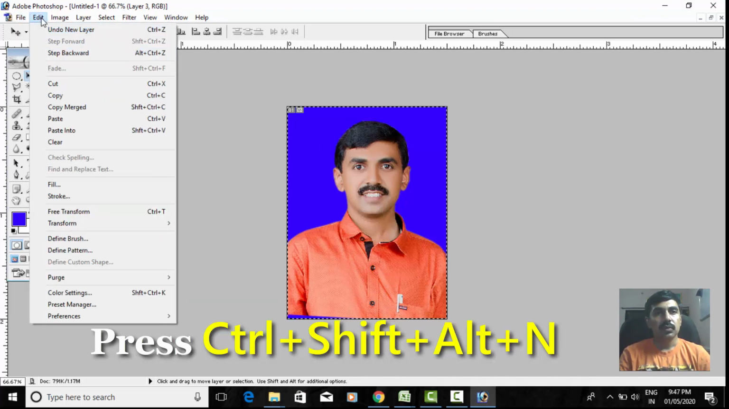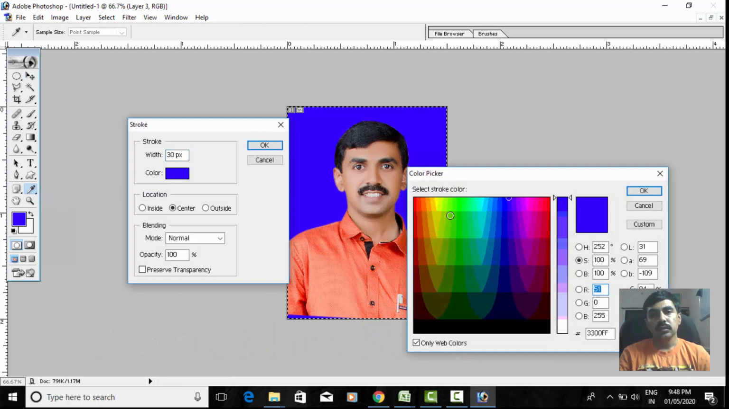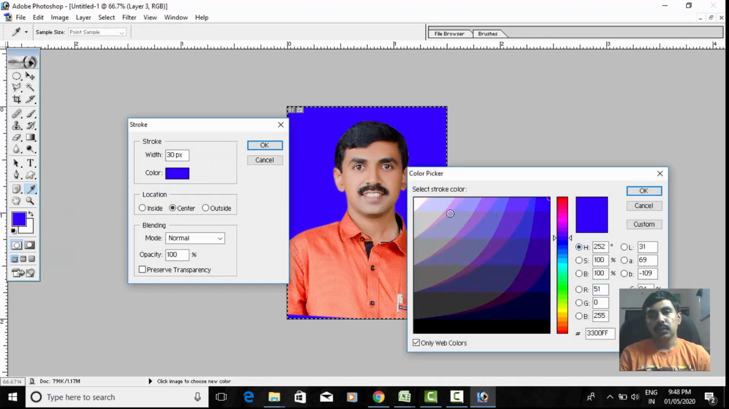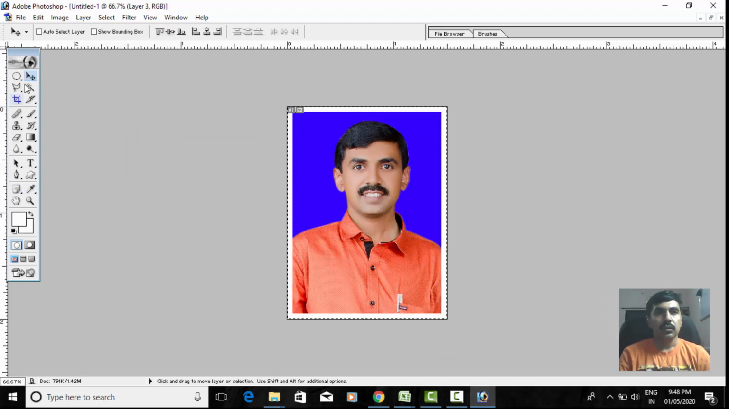For that purpose, go to edit menu and select stroke option. Here change the color, keep it white and 30 pixel and say OK, keeping it center. So this is how we have changed the background of this passport size image. Now your passport is ready.